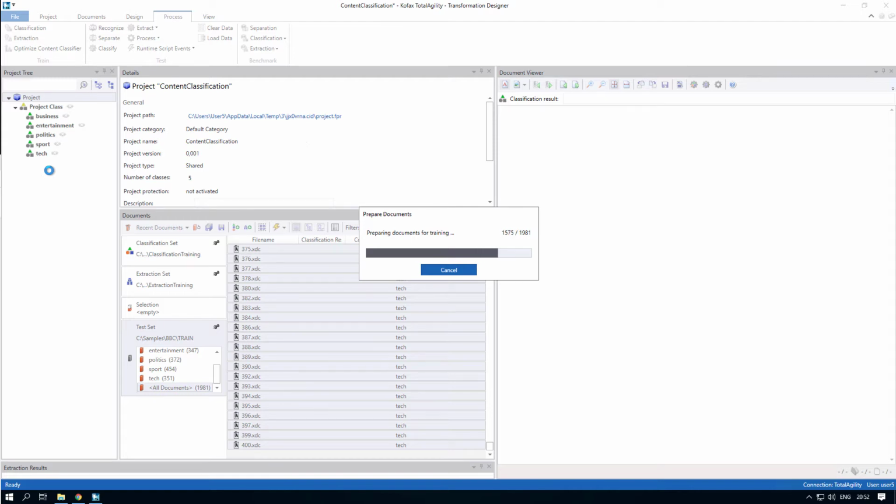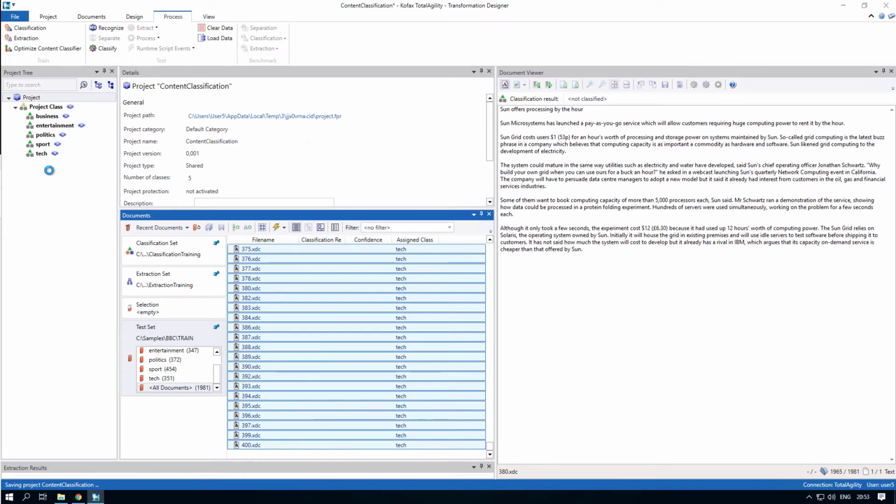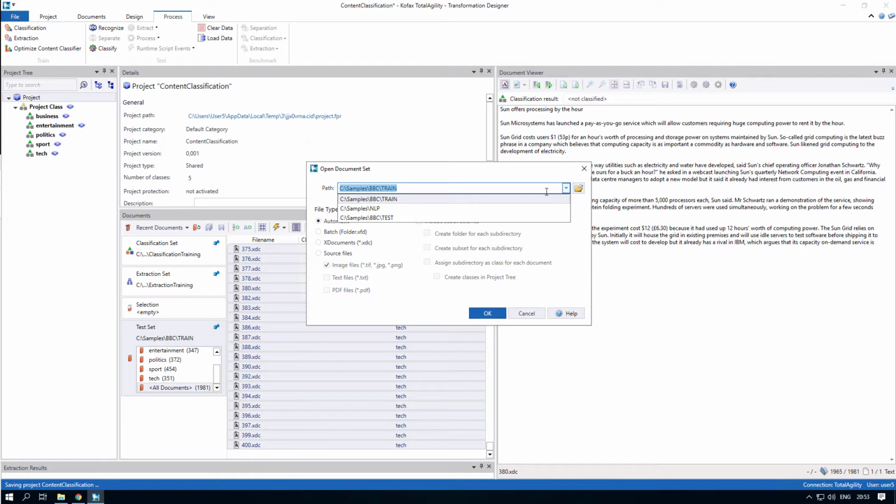earth-shattering that's happening here. And once we've done this, we're going to open up the testing set, and we're going to show you some benchmarks and how you can use the tools within Kofax to tweak your model, so to say. So we now have a classification model. So let's open up the test set.